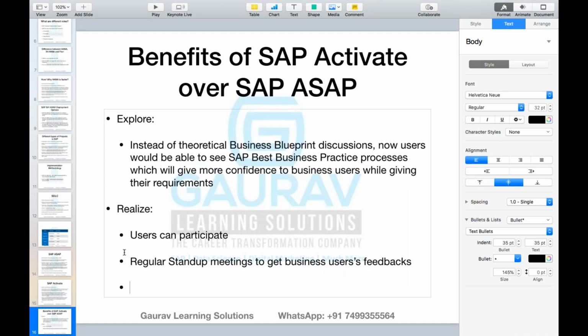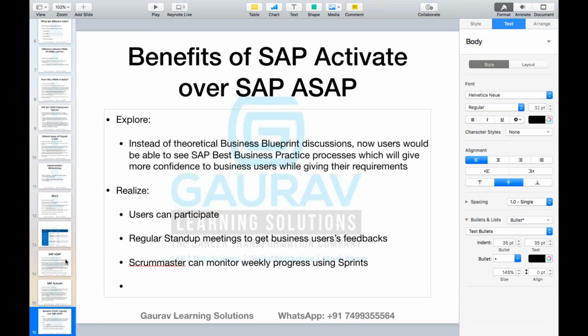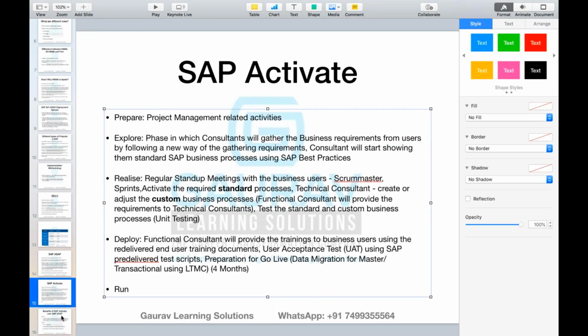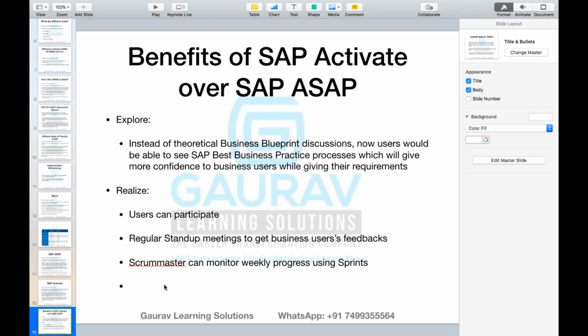What else? Number 3 is Scrum Master. The Scrum Master can monitor weekly or bi-weekly, whatever is the cycle, weekly progress using sprints. This is the third benefit in the realization phase. Let's see if we missed anything. So Scrum Master, sprints, yeah, that is enough. And the last one, during the deploy phase, what are the benefits?